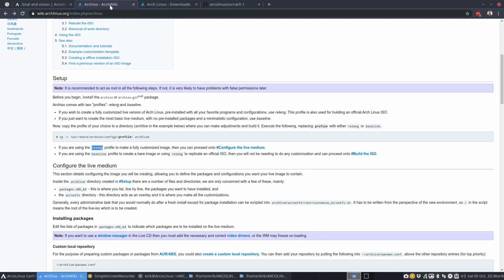Now, that still has nothing to do with Archiso. We need to copy paste everything that's in the profile over to the folder Carly1, which in this case is called ArchLive. Here it is. Copy the profile of your choice to a directory, ArchLive, in the example below. So every time you see something called ArchLive, like here, you know it's actually Carly and then a number.